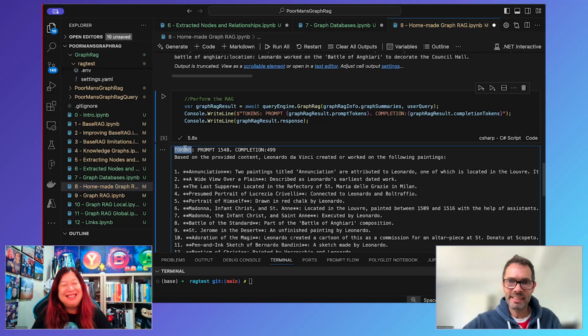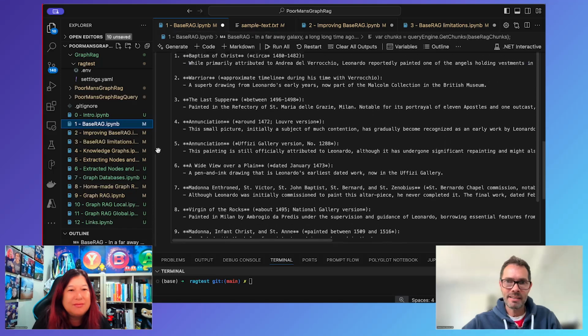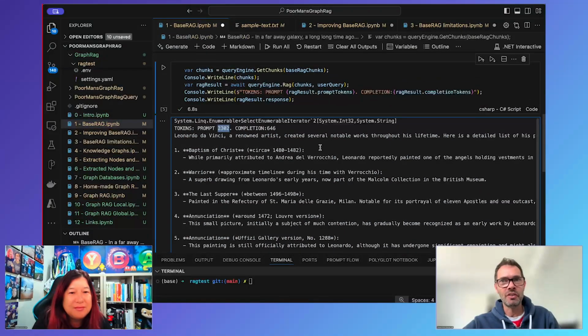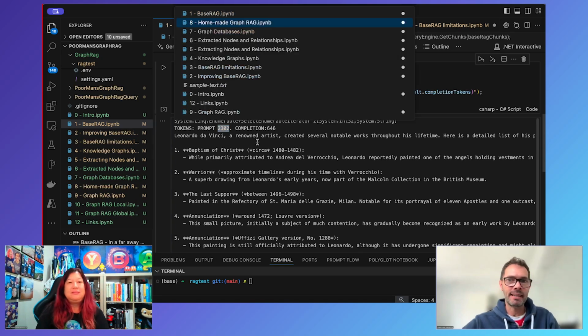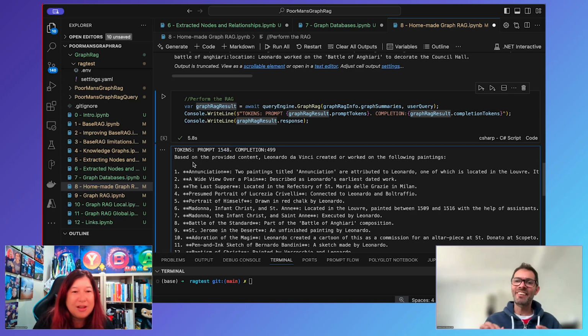Let's have a look. So here's my first GraphRAG. My prompt had 1,548 tokens and my completion had 499. If I go to my BaseRAG, my prompt had 2,302 tokens. So there was more going in on the BaseRAG than has gone in on my first pass at GraphRAG by quite a considerable amount. Now there's a caveat here. There's always a caveat.